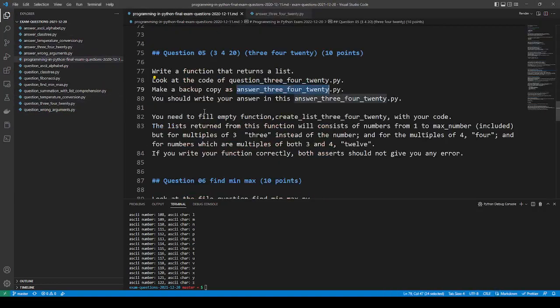Okay. You need to fill the empty function, create list 3, 4, 20, with your code. The list returned from this function will consist of numbers from 1 to the maximum number included, but for multiples of 3, 3 instead of the number, and for the multiples of 4, 4, and for the numbers which are multiples of both 3 and 4, 12. If you write your functions correctly, both answers should not give you any error.